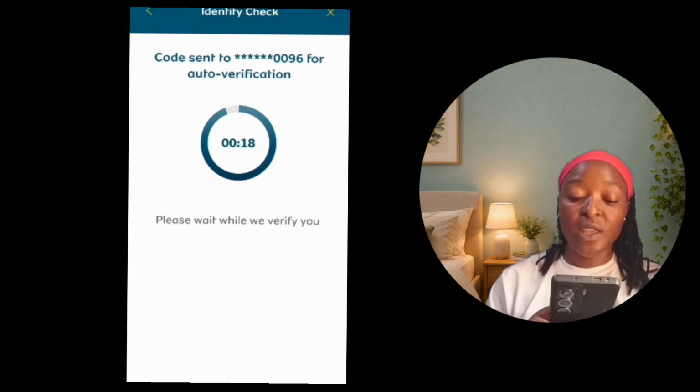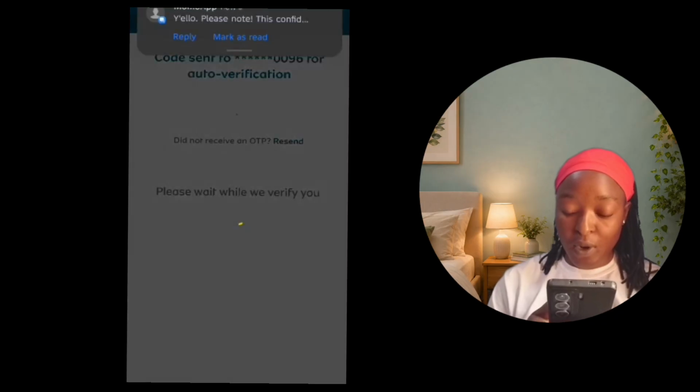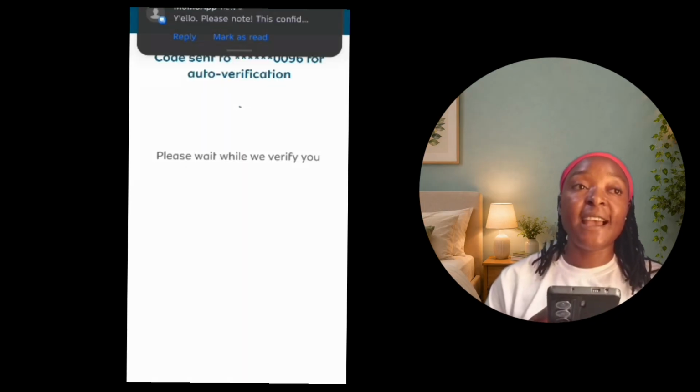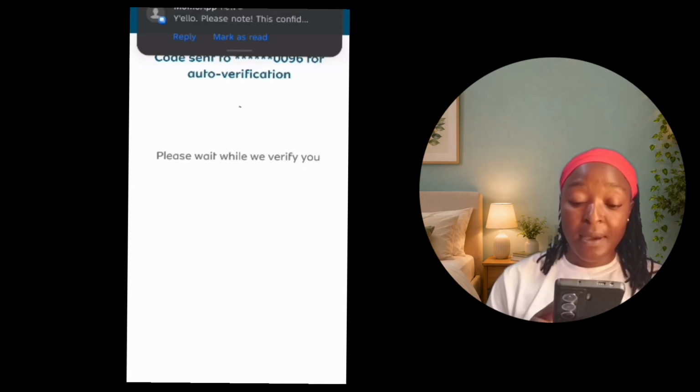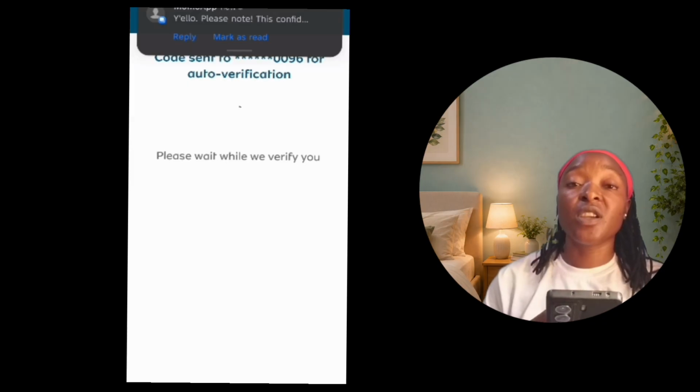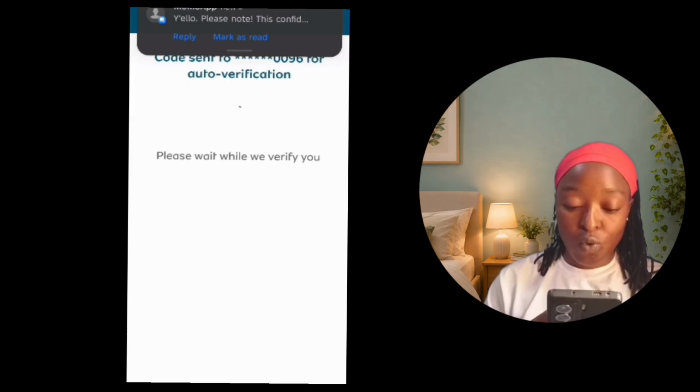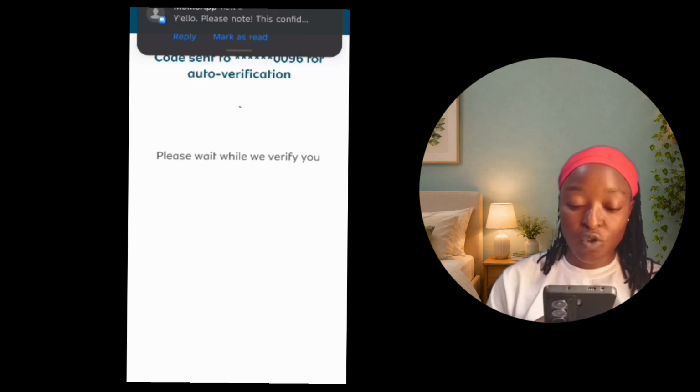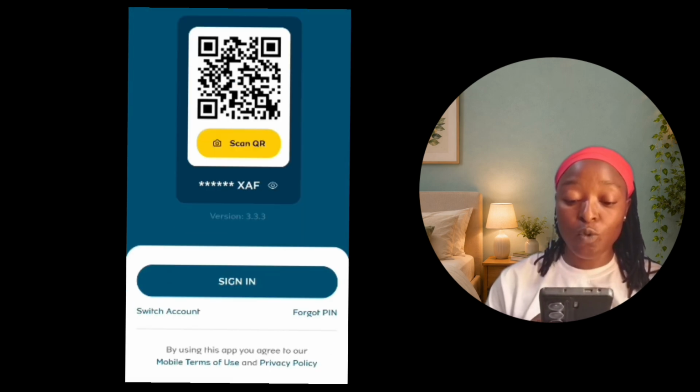There's one thing to note here. You have seen auto verification. When they send the verification code and the number is in the device, it automatically verifies itself, meaning you don't have to input the number manually. But if they don't do auto verification, you have to copy the number manually and then paste it. After that, it's going to bring you here and you have to click on sign in.